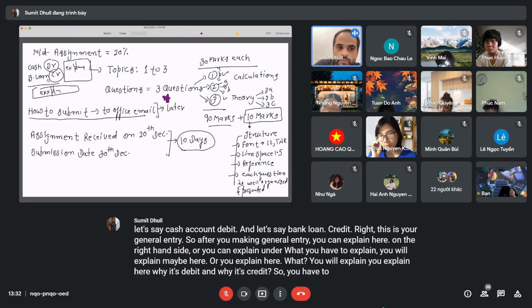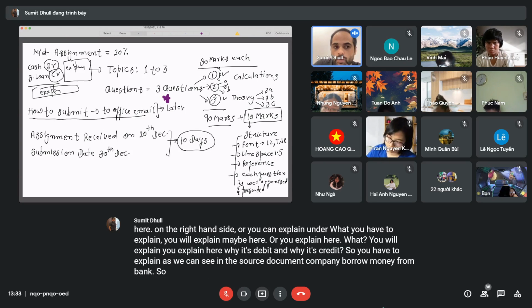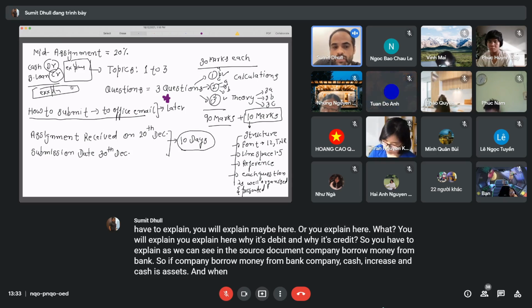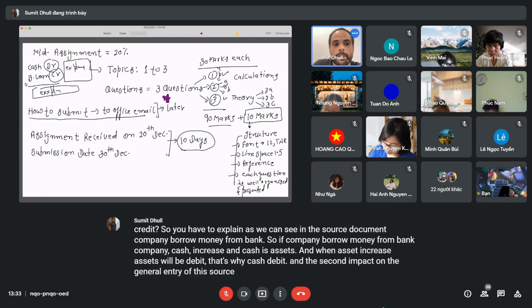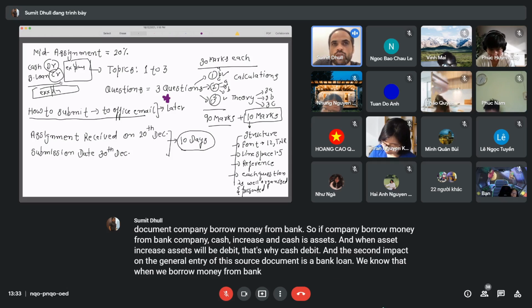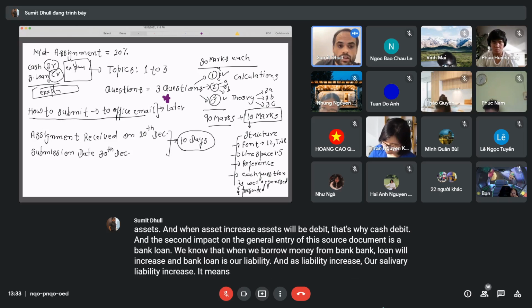So you have to explain, as we can see in the source document, the company borrowed money from the bank. If the company borrows money from the bank, company cash increases, and cash is an asset, and when an asset increases, it will be debit. That's why cash is debit. The second impact of this source document on the journal entry is the bank loan. When we borrow money from the bank, the bank loan increases, and the bank loan is our liability. As liability increases, it means it's credit. So that's why the bank loan is credit by the same amount, 1,000, 1,000.